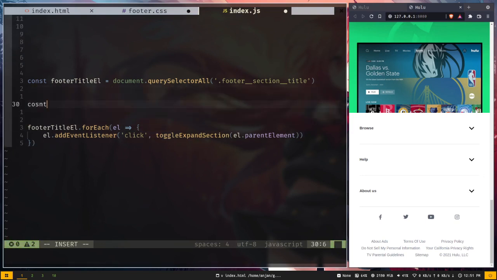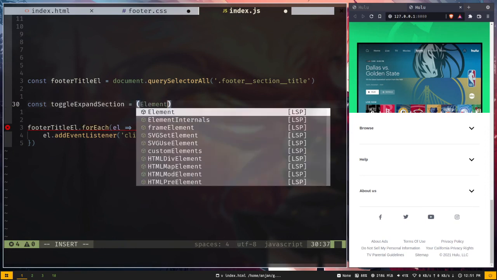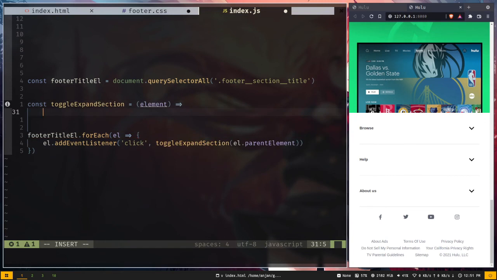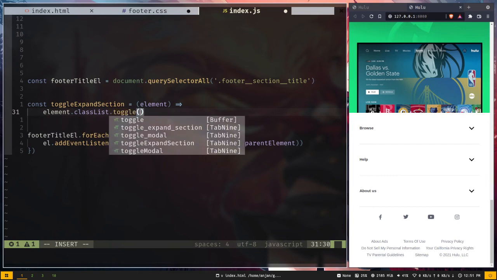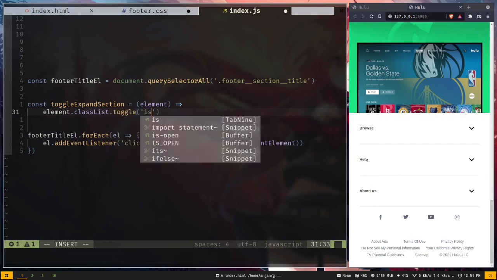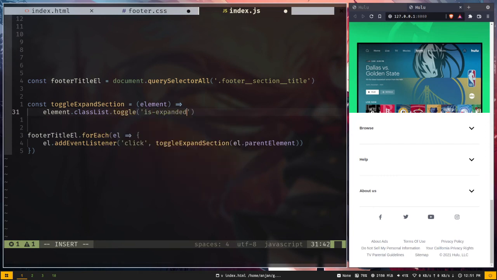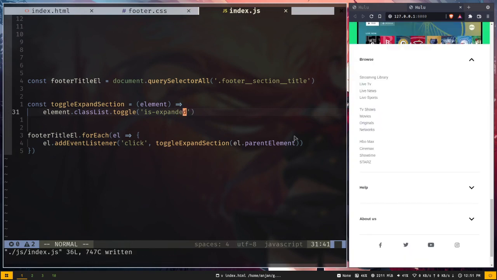So const, actually why don't I just copy this, and this will take a parameter element, and I'm just gonna call element.classList.toggle, and the class name is expanded. So let's save the file, and everything should work fine.